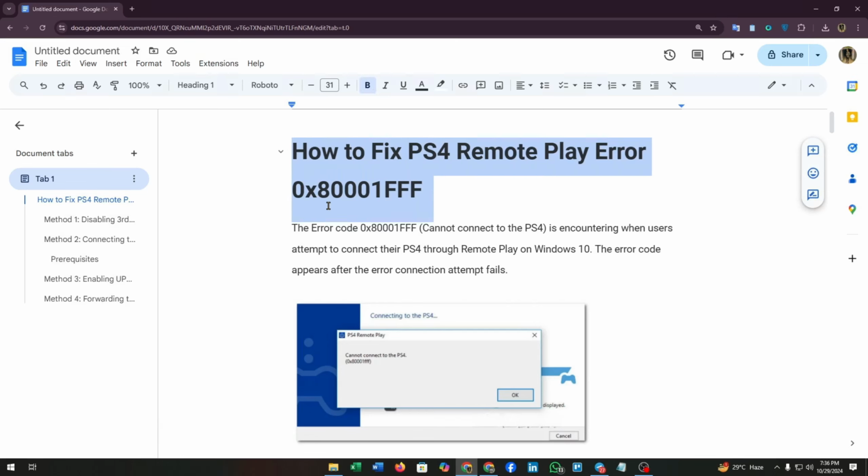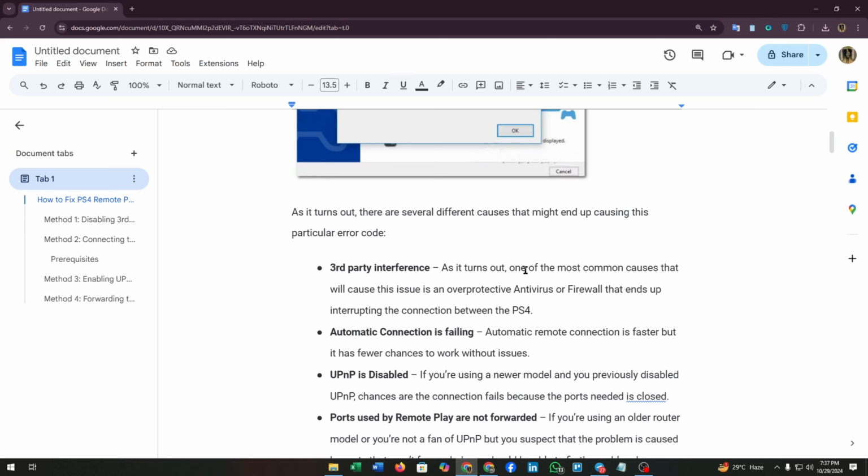Today I'm going to show you how to fix PS4 Remote Play error 0x80001fff. It might show up like this on your PS4. The error code 0x80001fff, cannot connect to the PS4, is encountered when users attempt to connect their PS4 through Remote Play on Windows 10. The error code appears after the connection attempt fails.